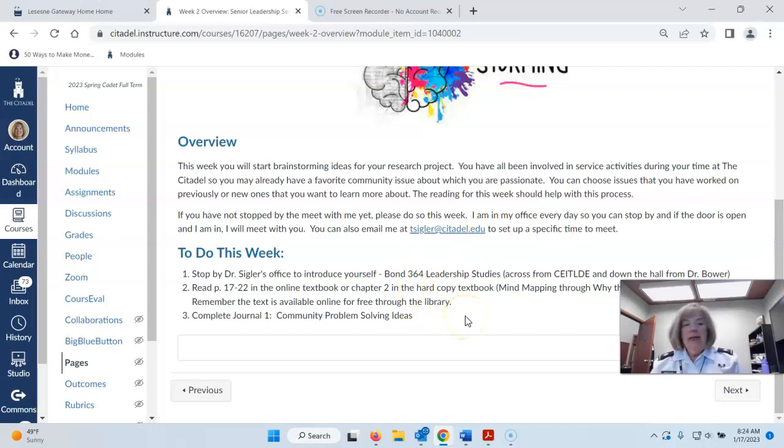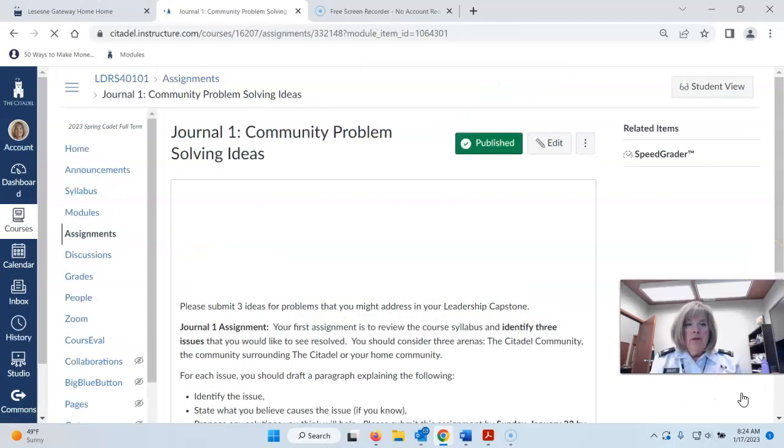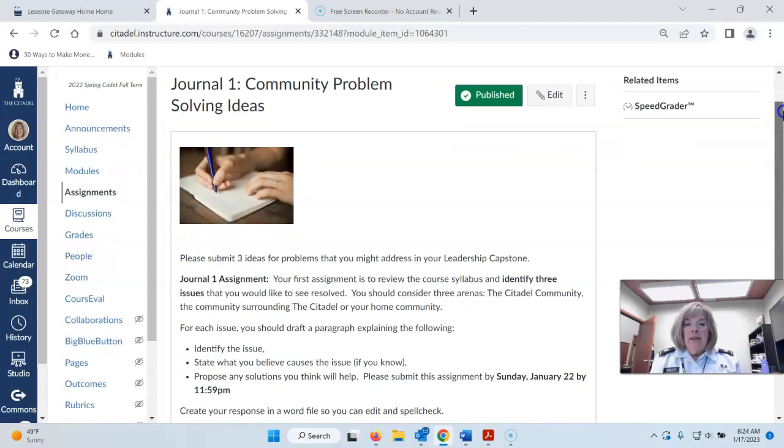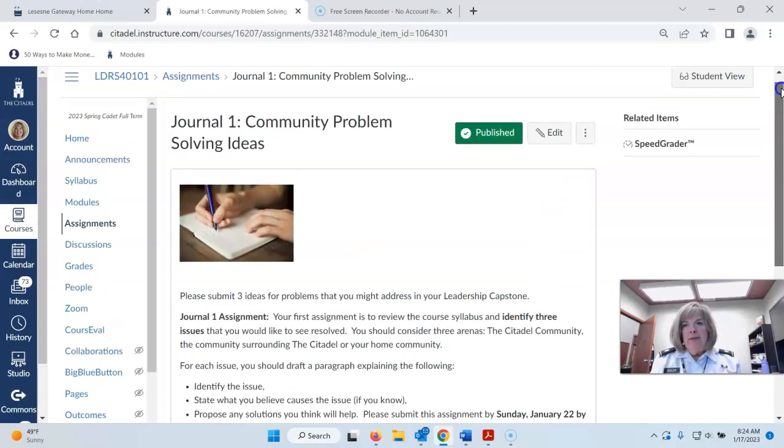I realized I have a hard copy of the book that I bought used on Amazon, so my page numbers are a little bit different from the e-copy. I've tried to put in the chapter versus the page numbers. The reading for this week is Mind Mapping Through Why These Techniques Work, and remember that's free from the library, and complete Journal 1. For those of you that haven't done online classes before, but you were all here during COVID, so you probably have, let me know if you have any questions about this.